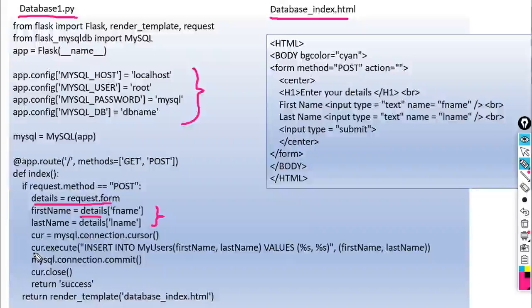And how can we execute it? cur.execute means we want to execute this cursor with a query. What type of query are we using here? Insert into MyUsers. We are using an insert query because we are going to put the first name and last name entered by the user into our database. So insert into MyUsers. How many fields are there? Two, first name and last name. Then values. This is the syntax of insert into values.